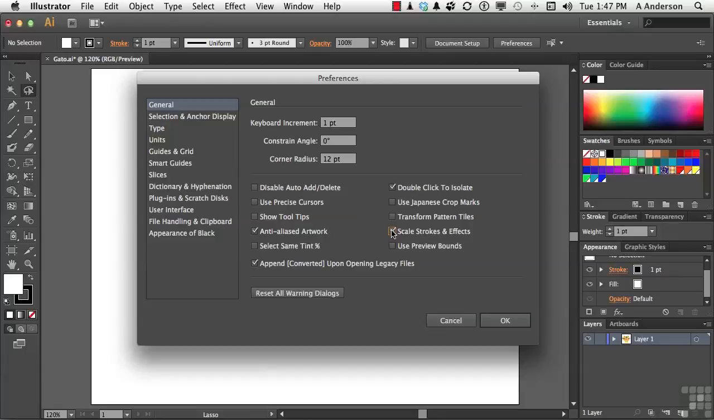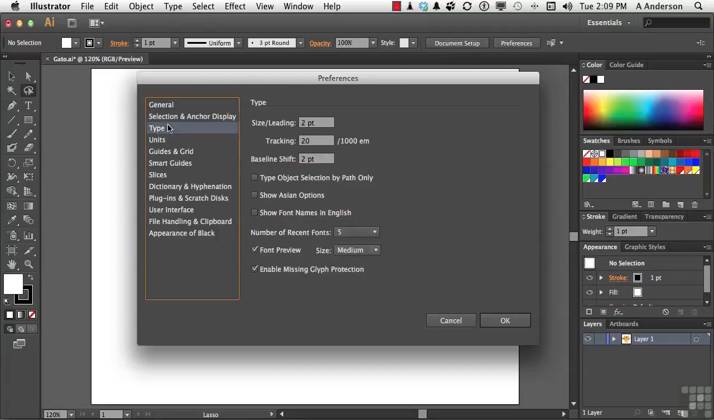Now let's skip around a little. We're not going to go through all of them in this one lesson. We will go through other ones as time goes on through the lesson series. Go down to Type. In Type, there's a couple of things I want to mention here. We're going to get into more detail in Type when we get into typing in the program. But you've got options like leading, tracking, and baseline shift in terms of the defaults that are being used.